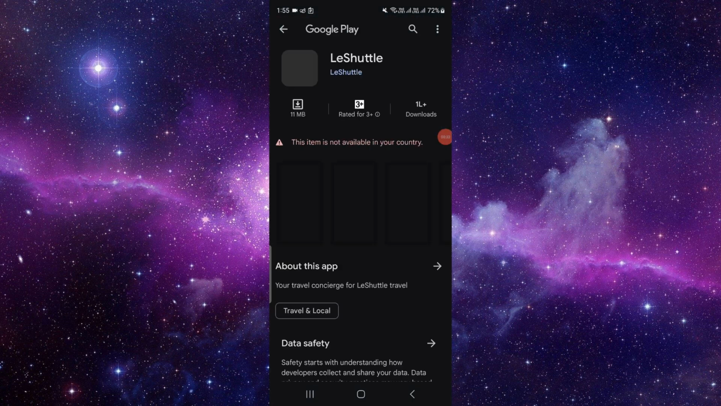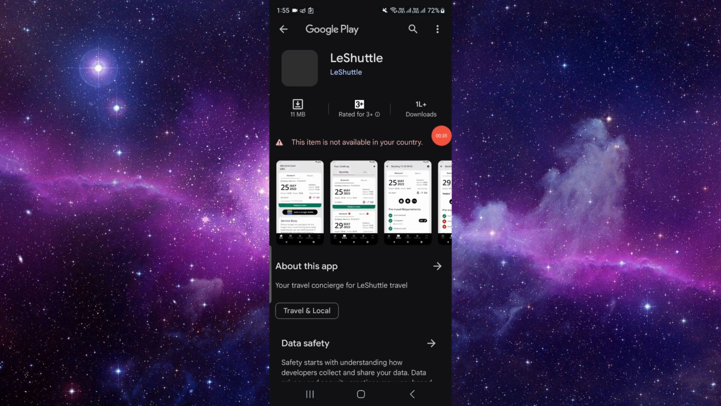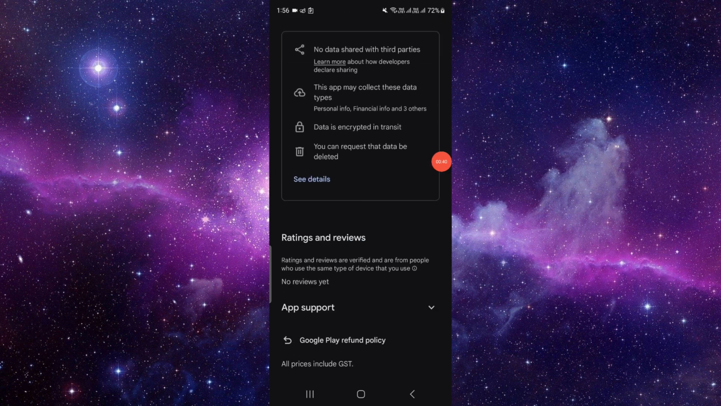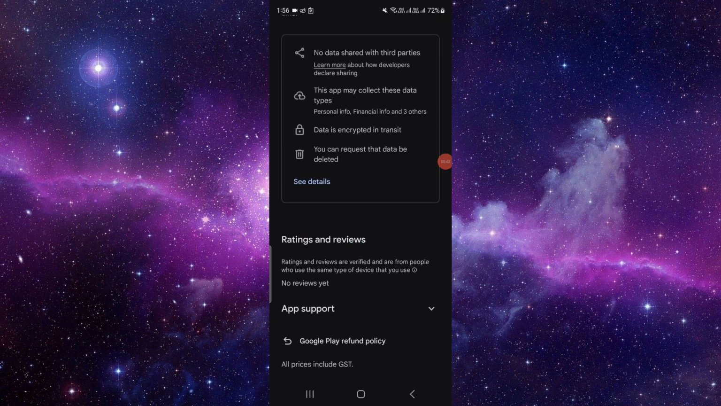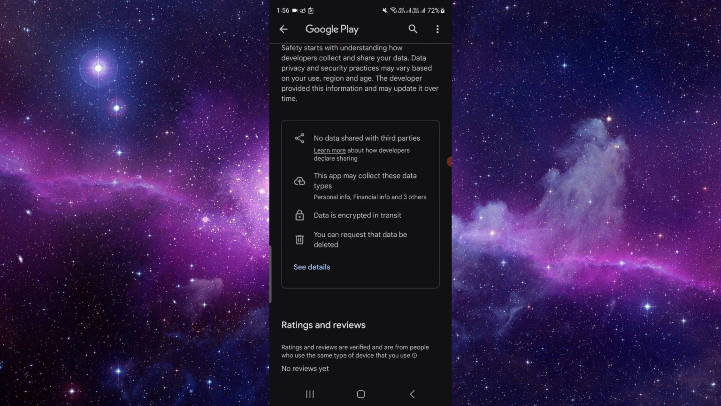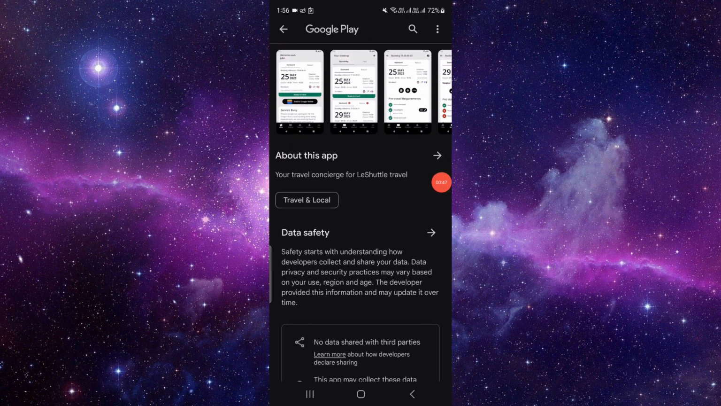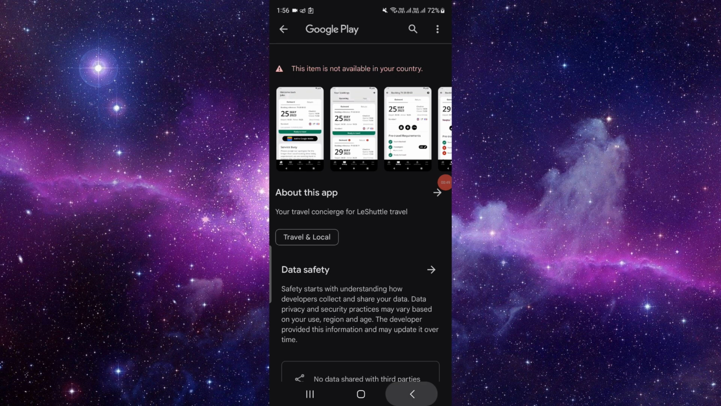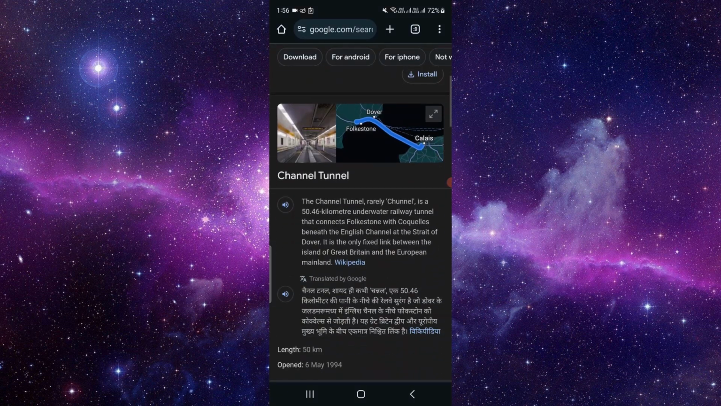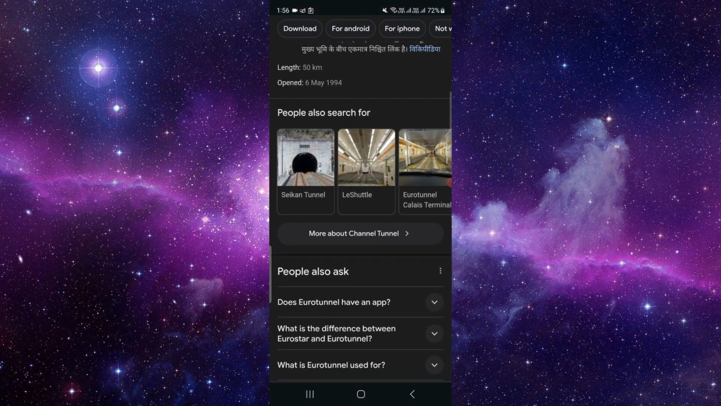If you open it, I can see it's not available in my country, that's why I can't open it. But to fix it, you can directly uninstall the app and install it again, the first step. And the second thing you can do, you can update the app. So you can check for the update. If it's been updated, then it's fine. If it's not, you can update it from Google Play Store or Apple Store.